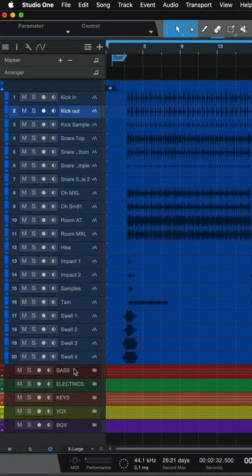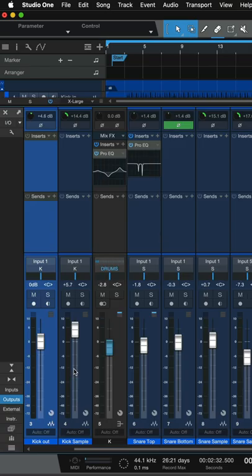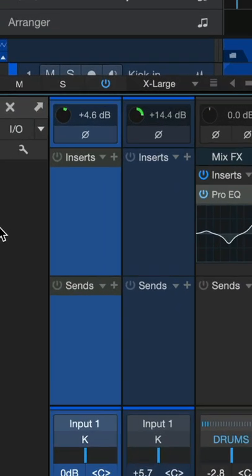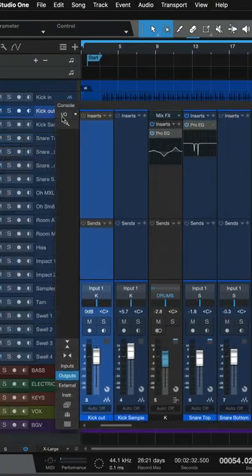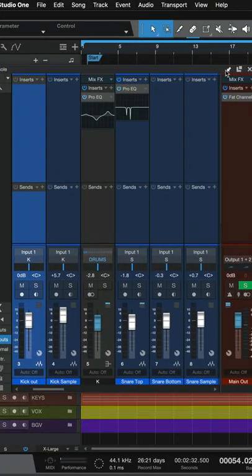Well, in Studio One, if we press F3, that will toggle the mixer on and off, but you'll see it's inside the main window. What we need to do first is detach it from that window by clicking this arrow. Now it's in its own window that I can move wherever I want. I can reattach it by clicking on that arrow.